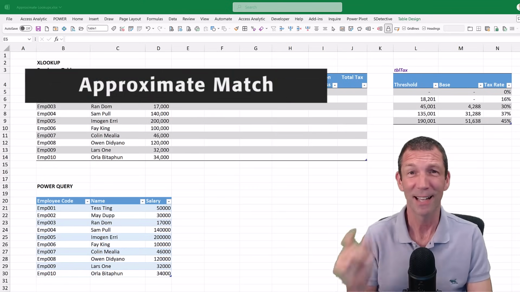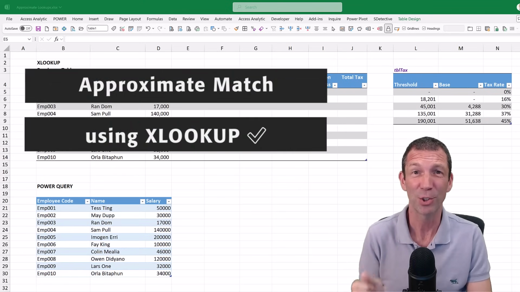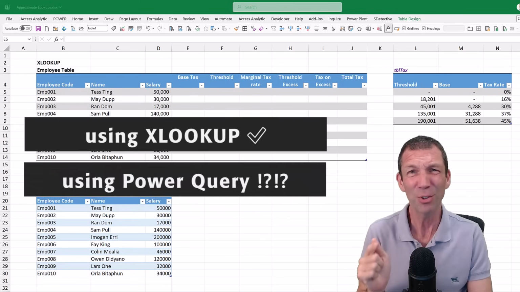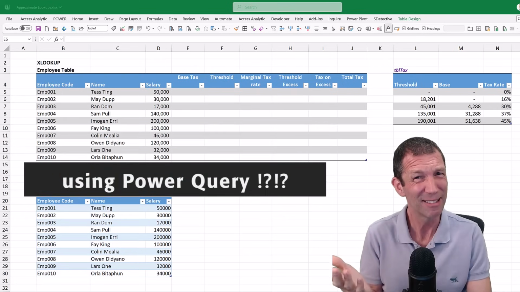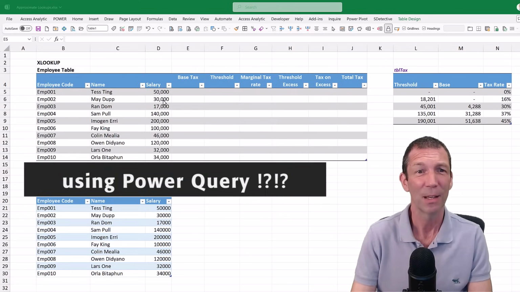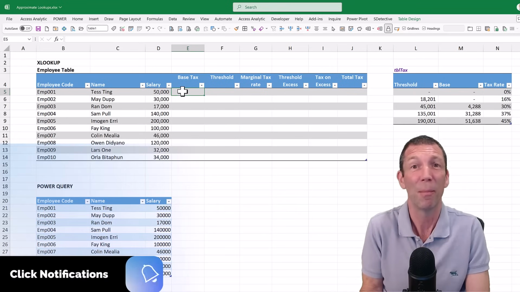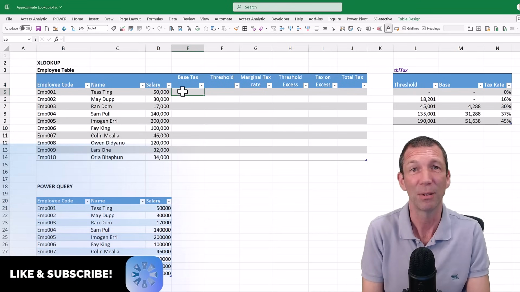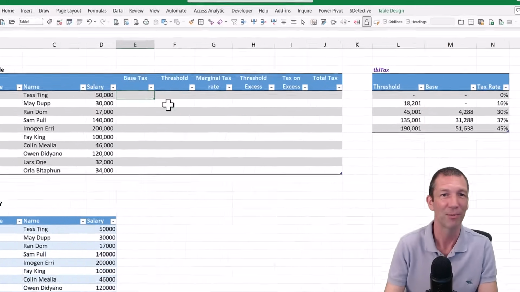Two techniques: how to do an approximate match using XLOOKUP and how to do the same thing in Power Query. All right, let's take a look. A classic example of using an approximate match is a tax rate table. I used to be an accountant in a previous life.